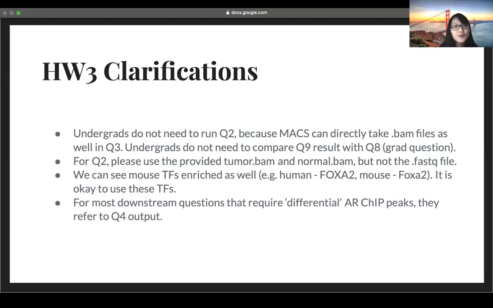And then for most downstream questions, whenever they said differential AR chip peaks, they mean Q4 output because your Q3 output is tumor alone and normal alone, right? And they might contain noisy signals, while Q4 output is like already filtered out those in normal, but only keeps those in tumors, the peaks in tumors. So whenever they mention differential, they probably mean Q4, okay?